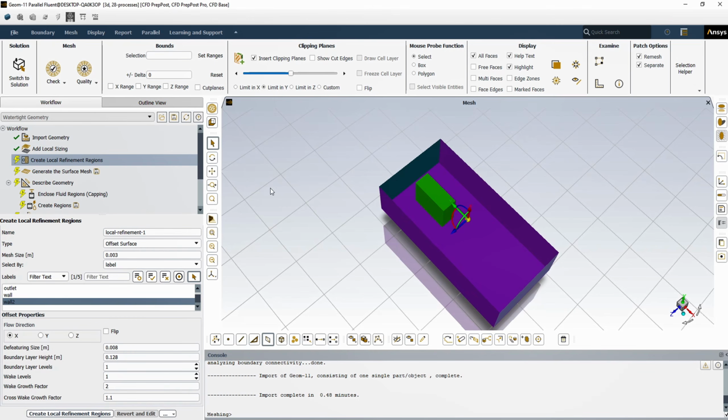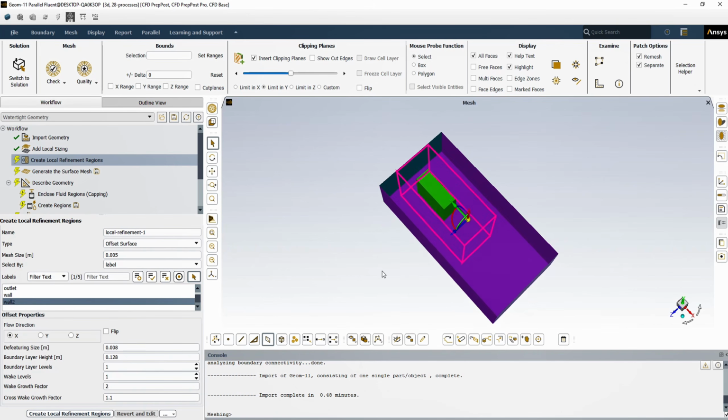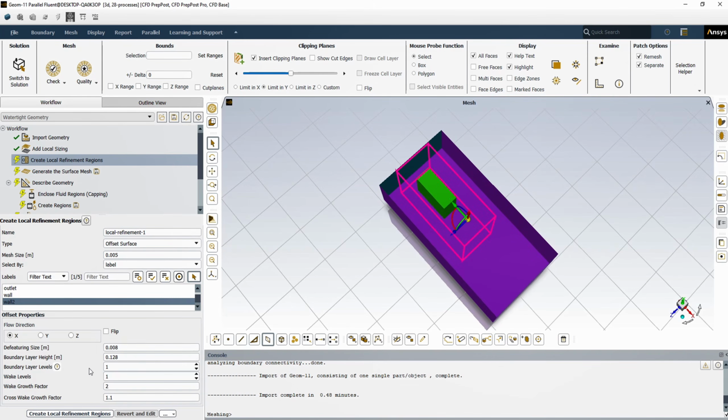This slide focuses on the offset surface method for creating local refinement regimes. In this approach, a mesh size of 0.005 is specified, and a small cube identified as wall 2 is selected for refinement. Within this regime, users can adjust the flow direction, whether originating from the X, Y, or Z axis. By clicking Flip, the flow direction can be reversed.